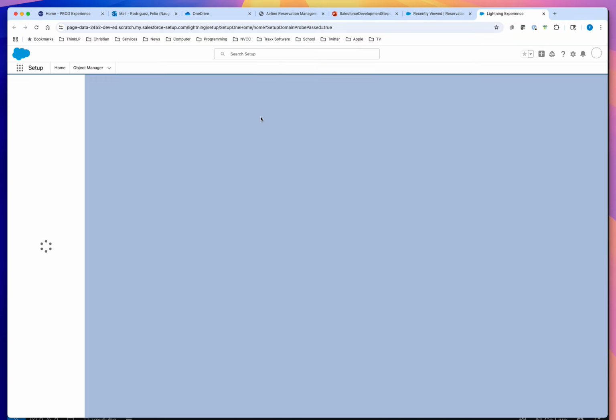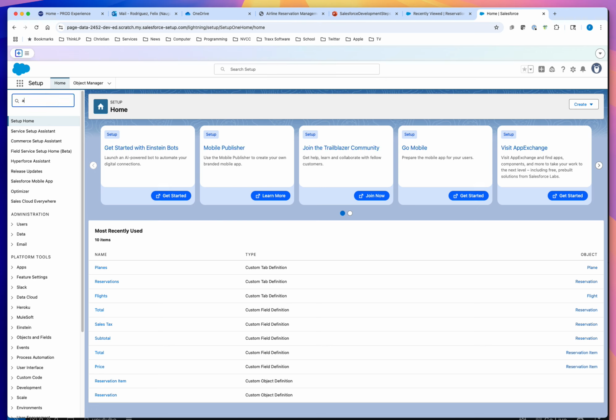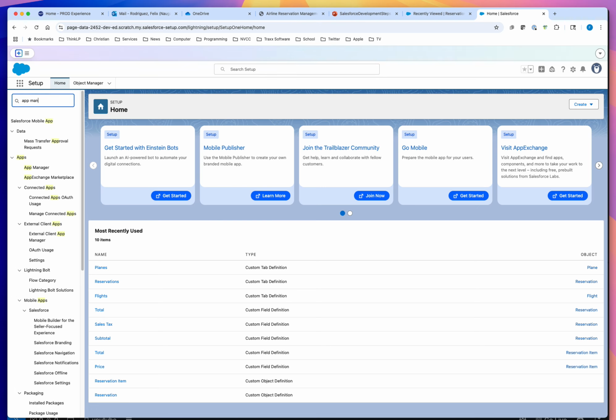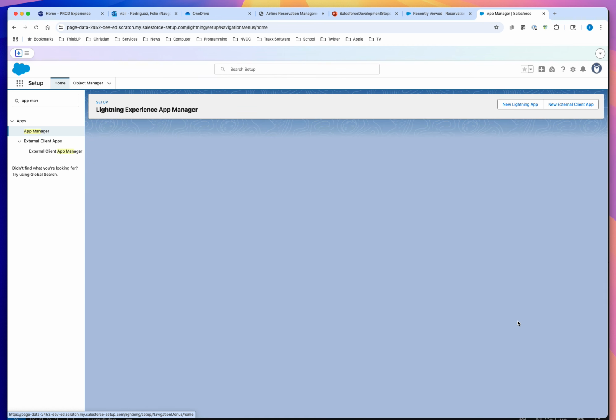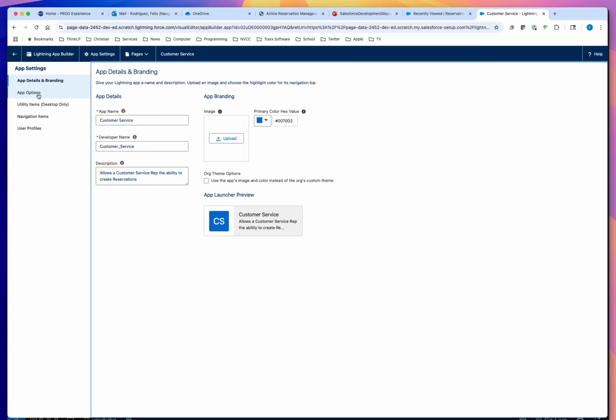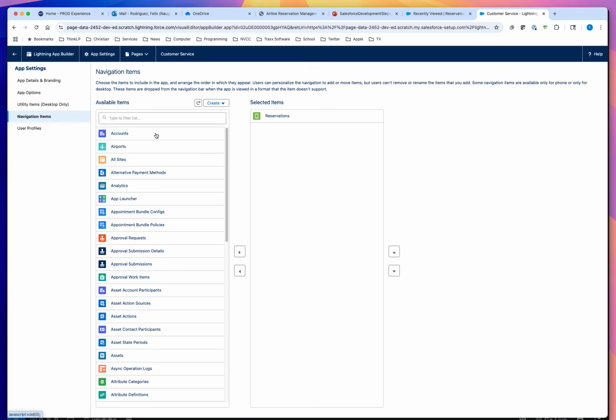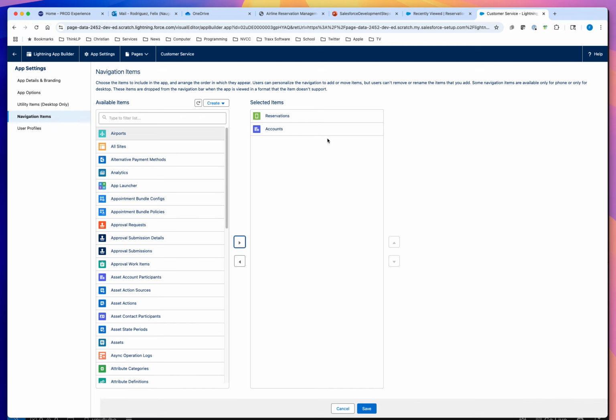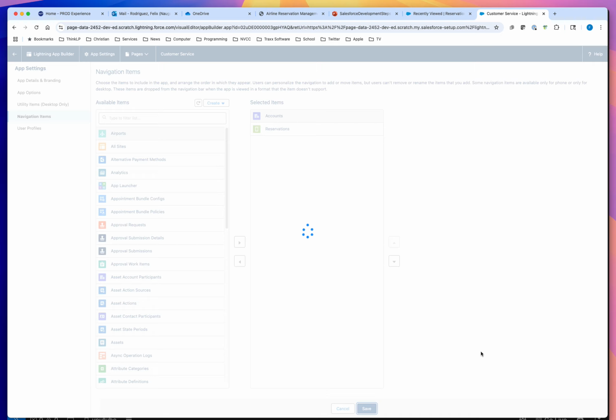So we'll go to setup, because we need to go back to the app manager. And we need to go to the customer service app and edit it. Then in the navigation items, we want to actually put accounts in here. If you remember, all our customers will be added as accounts. So we'll go ahead and save this.